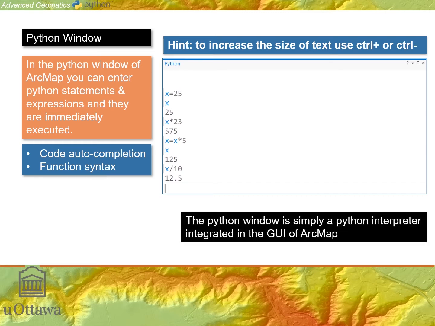And in the window in ArcGIS Pro, by default, it's a very small font, and you can use Control+ and Control- to increase or decrease the size of the font in the Python interpreter window in ArcGIS Pro, by the way. It's not a documented feature, but the font size is like 10, so it's very hard to see.